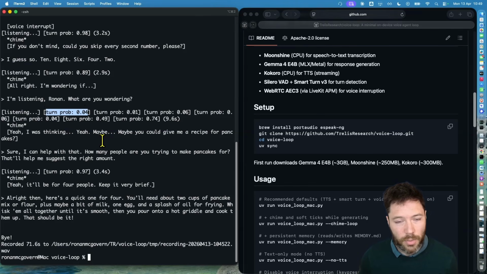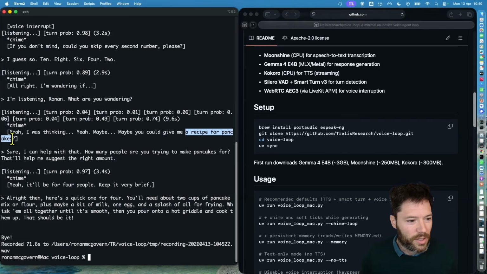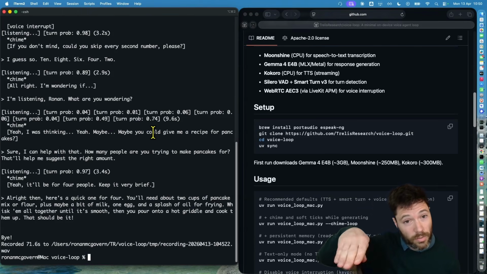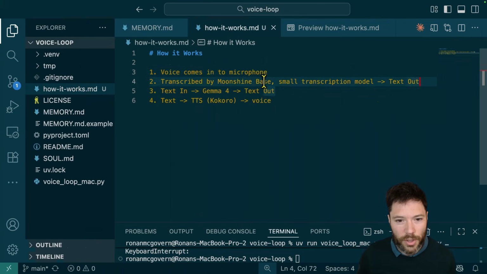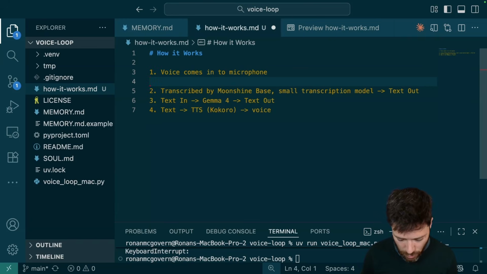The smart turn model is basically saying the probability of Ronan being finished is only 4%, 1%, 6%, 4%. So while the probabilities of me being finished are low, it's not going to respond. And then when I do finish with a phrase that sounds like I'm finished, the turn probability eventually goes up. And by the way, if you just wait with a silence, the chances of a new turn being needed will also go up.